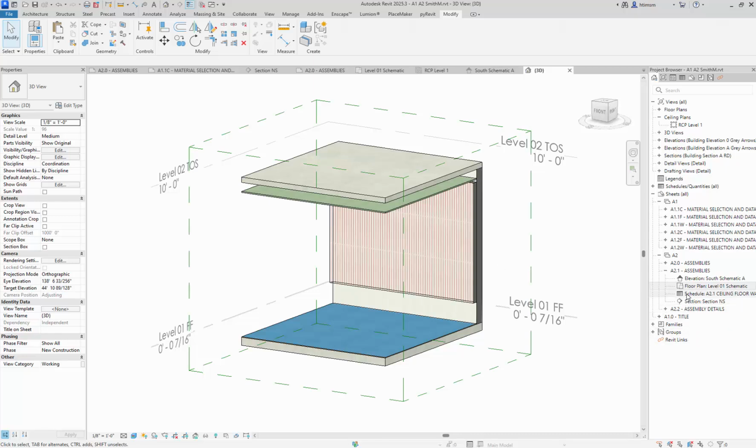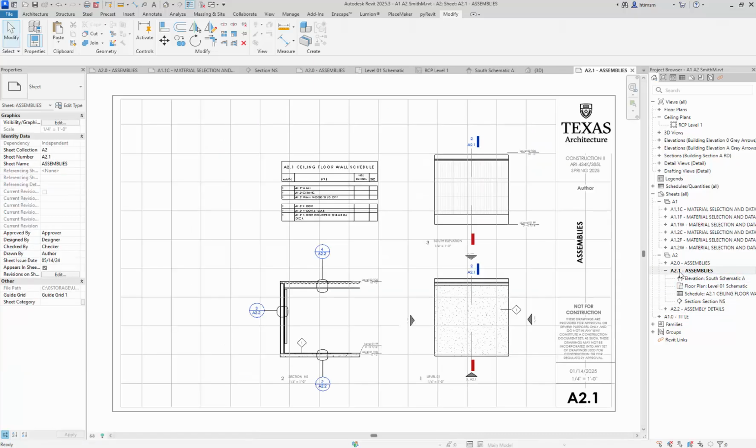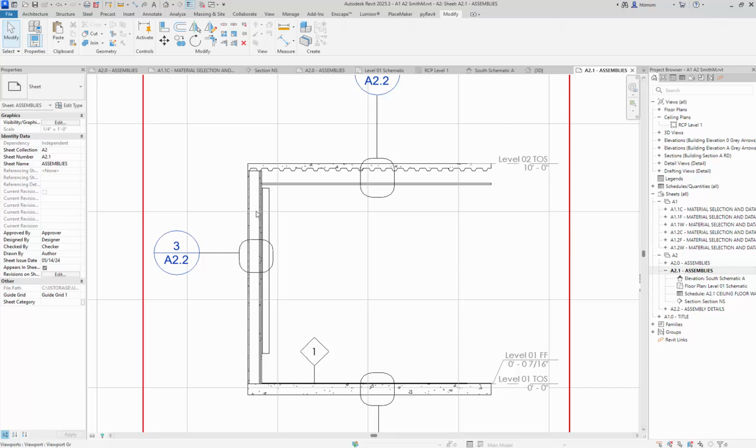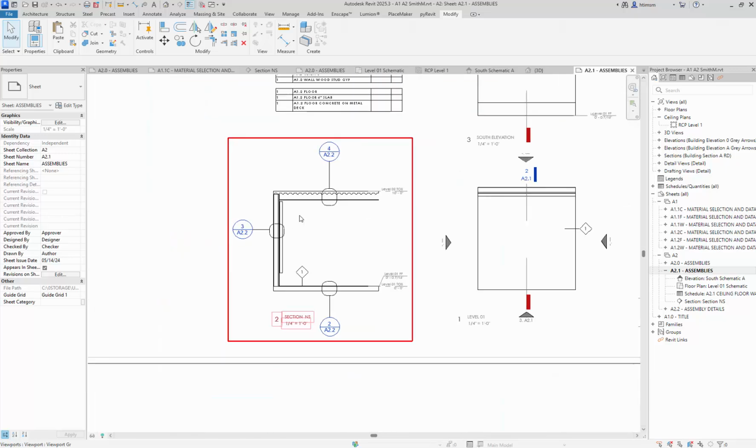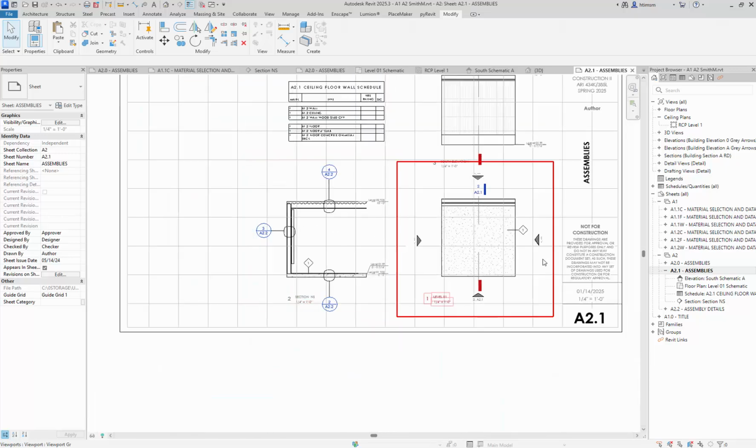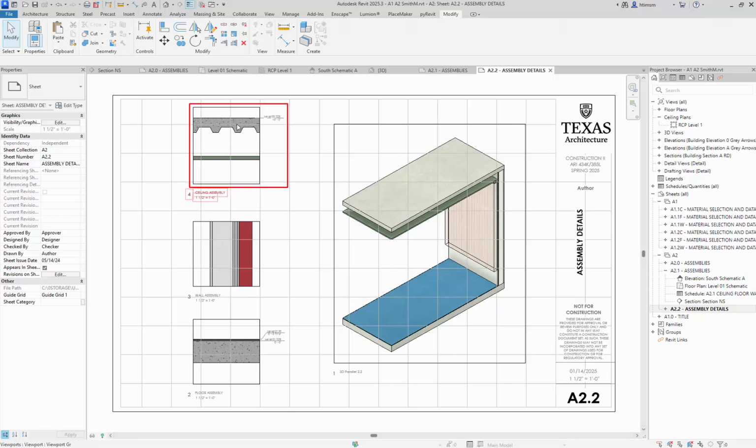And if we go to our A2.1 assemblies, that's what we have here and here. And then if we go to our 3D view, right, our 2.2 sheet, you're starting to get these details coming through. And we'll talk about these details and how to update them in just a bit. Okay.